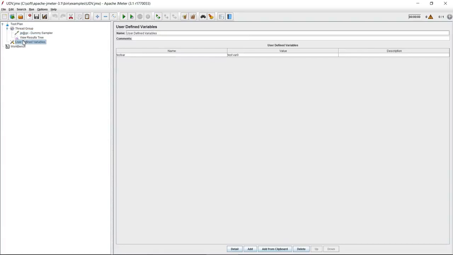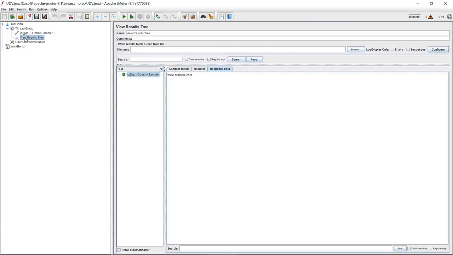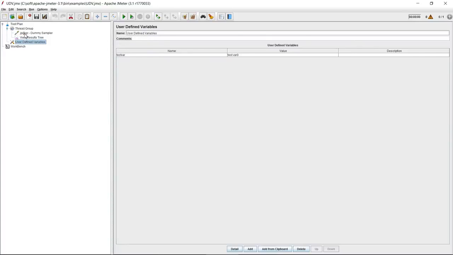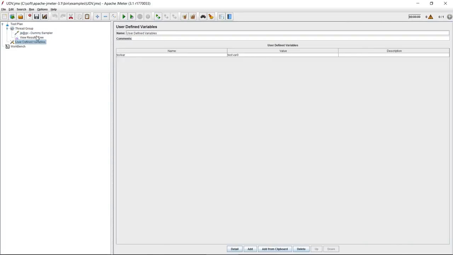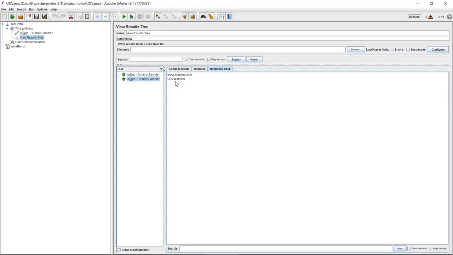Now remember, here's where we set it in user-defined variables, and there's where we're going to print it out in the response data. Let's go ahead and save this and run it, and then have a look at the View Results Tree to see the result. And there we can see it printed out.